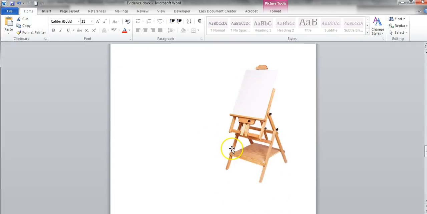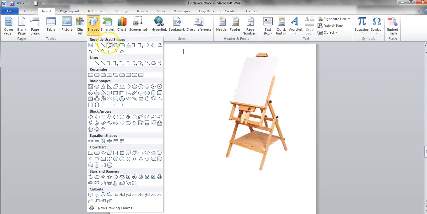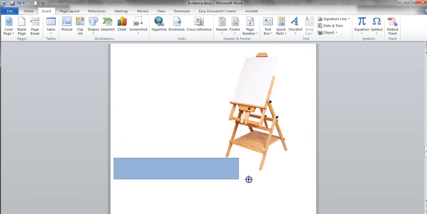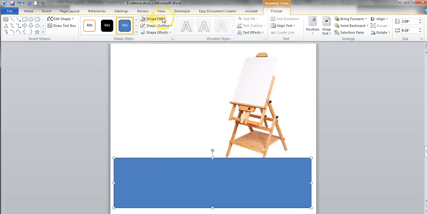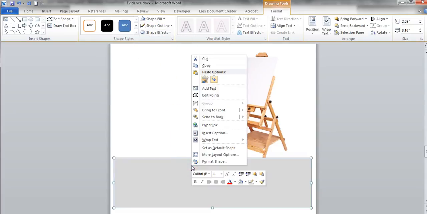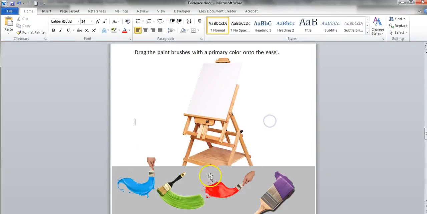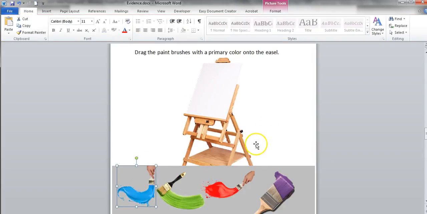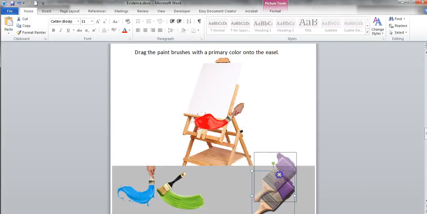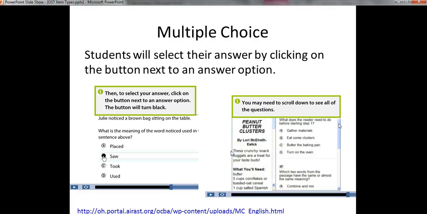And in order to do that gray area, you can just go to Insert, Shapes. I just clicked on the square or the rectangle, and then you can change that to a different color. Now, this you will also have to right click on and send it to the back. That way that's all the way at the bottom. And once that's in position, you can drag your other pictures on top, and students should be able to drag the items onto the picture.